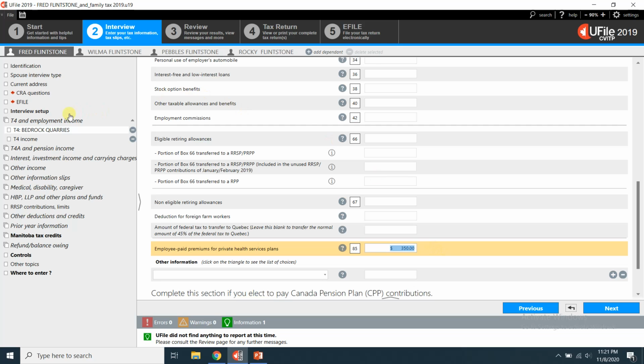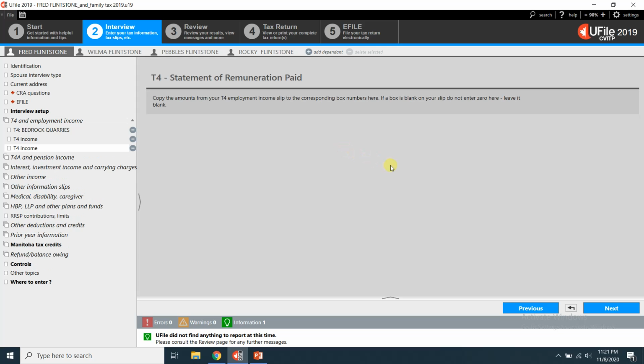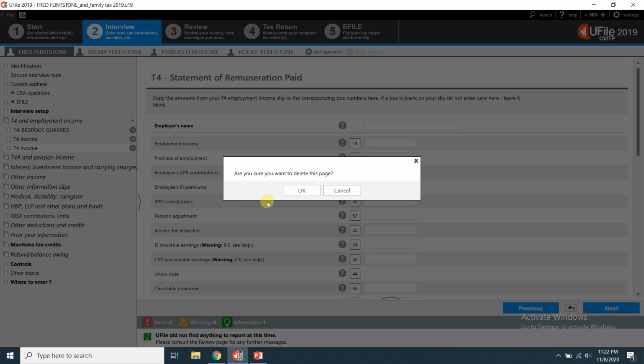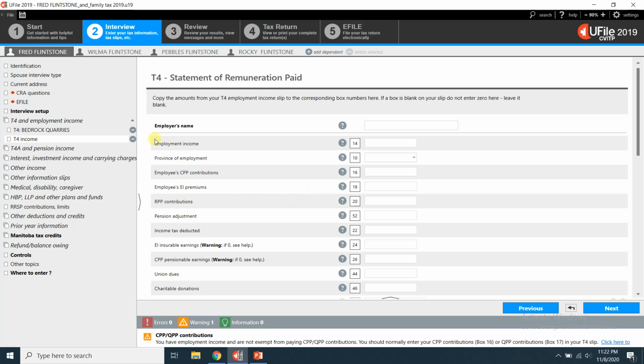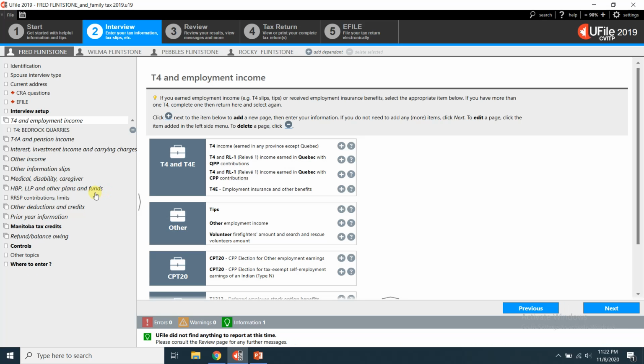If the employee has more than one employer, going back to T4 and employment income on the left and clicking again for another T4 slip will allow us to enter the separate information for each employer, and then the amounts will be added together to populate the correct lines on the tax return. However, if you've opened T4 slips that you didn't actually need to use, you can get rid of them by clicking on the minus sign to the right of the name and saying OK, until all you're left with are the ones that you do want to keep.